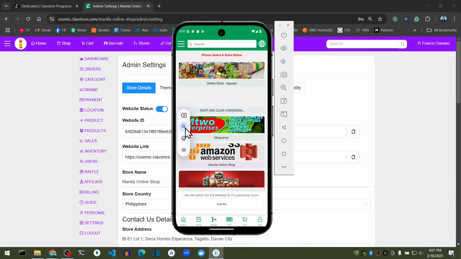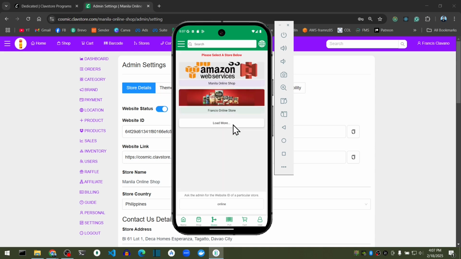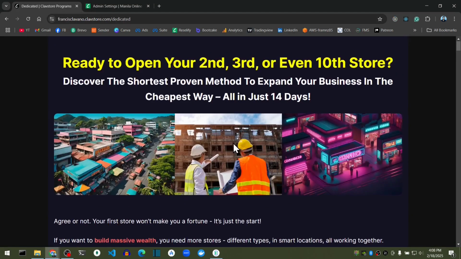So let's say Manila, or shall we say online, okay, online. If the customer types online, okay, they may show more stores here than your website. So let's say that's online, but what if Manila? They're gonna type Manila because that was your instruction to type Manila, and they're going to see stores with names containing Manila here. Okay, so they may end up landing in an online store that is not your store. That's why the solution is for you to consider upgrading to a dedicated account.